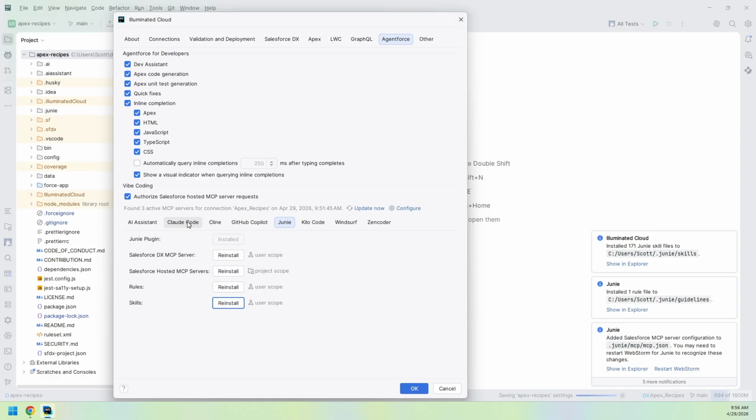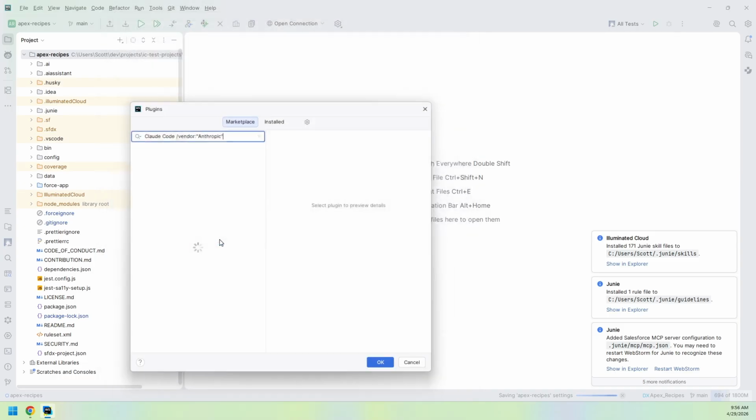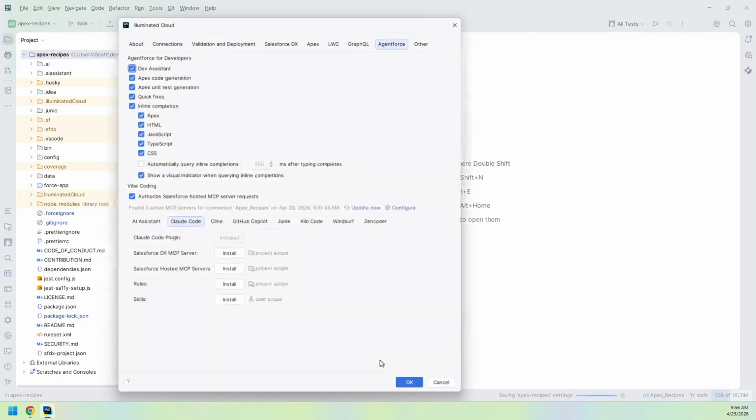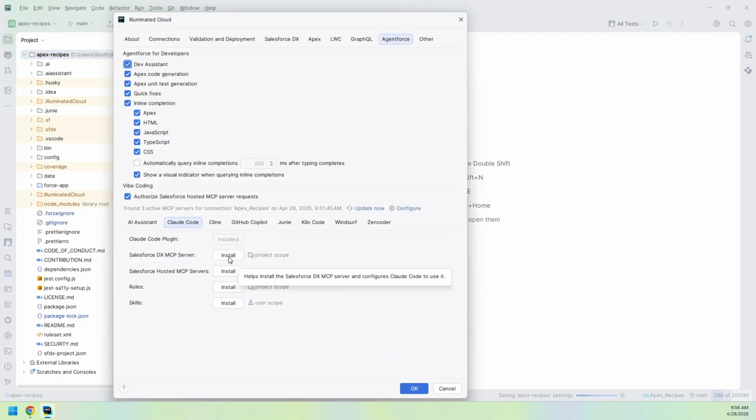And then let's go back over here to Claude Code. Now we need to install this plugin. So we'll install the Claude Code plugin, say OK, and then we'll install its MCP servers. Now, you notice the Salesforce DX MCP servers are at project scope here. I haven't seen this in documentation, but my experience is that while it allows you to configure at user scope and project scope, it seems to be an override. It's not additive. It seems to be a replacement for user scope. It uses the closest MCP server configuration. That's my experience. That could be wrong, but that's what I've seen.